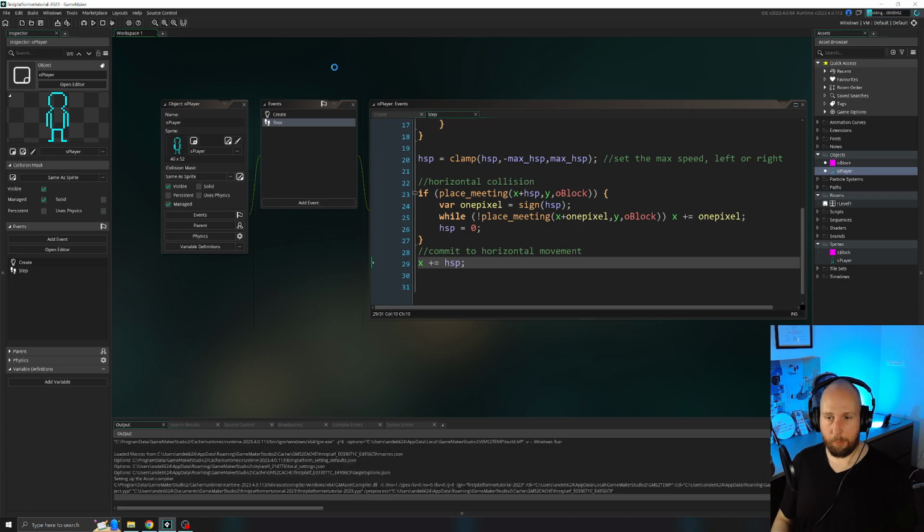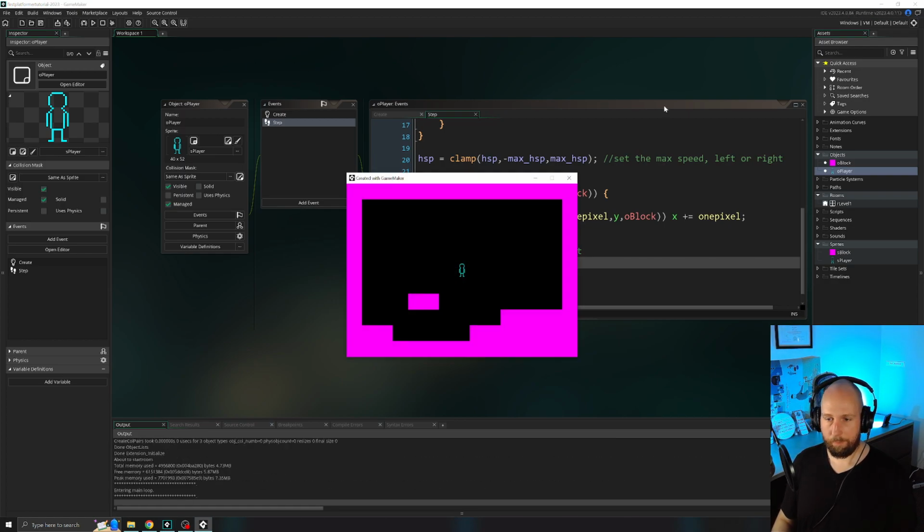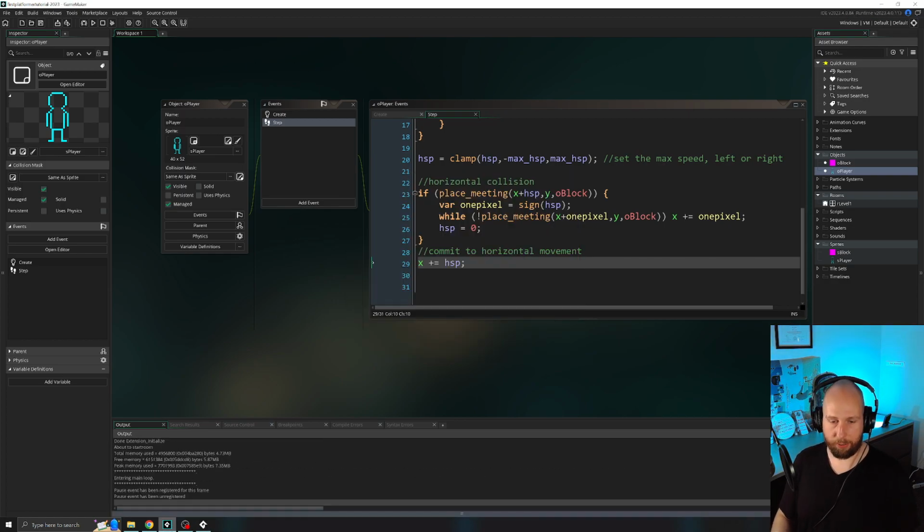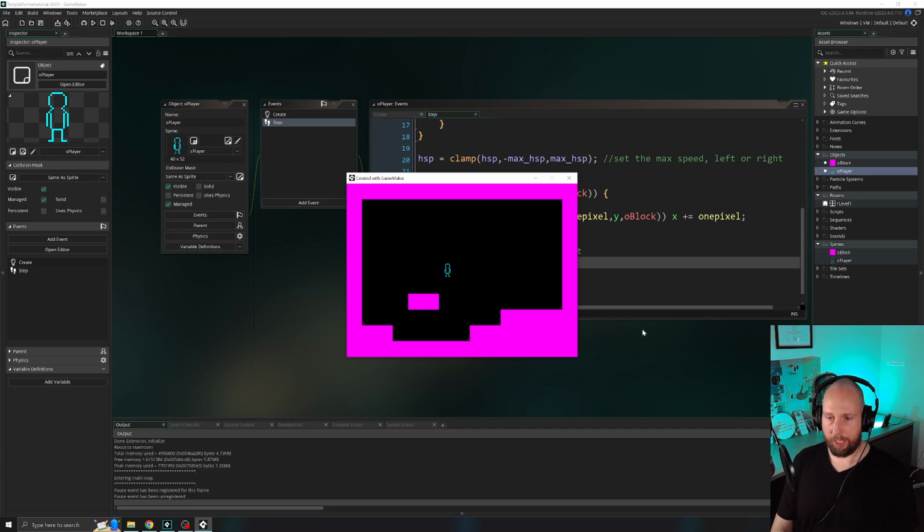So let's run the game and see what happens. So we're still floating because we haven't added gravity. Oops. So when I hit left and I hit a wall, it stops. Over here, hit a wall, it stops.